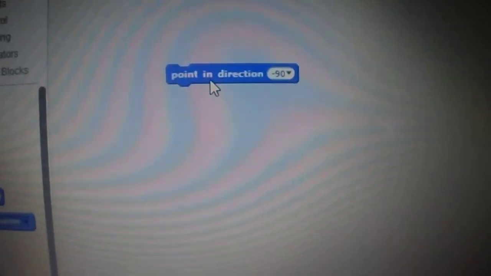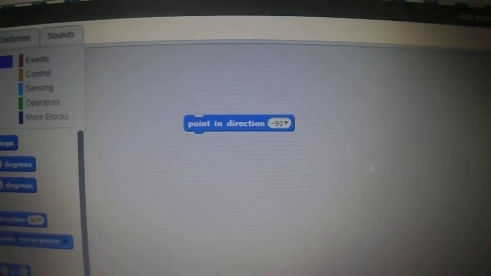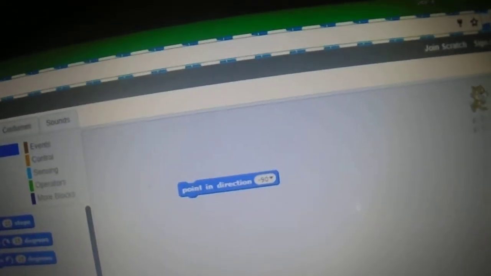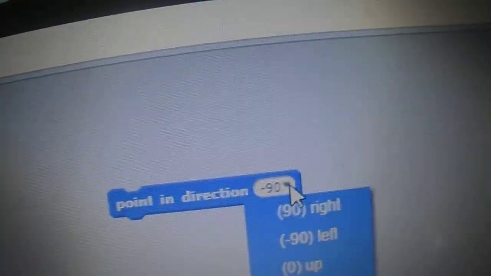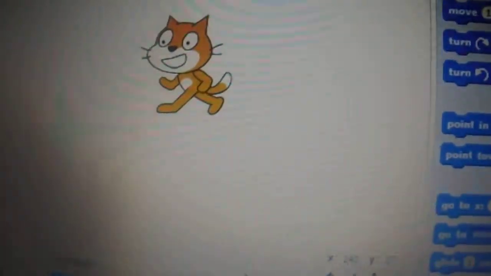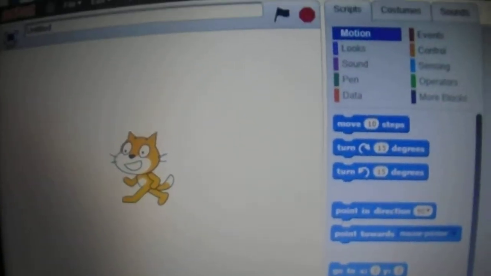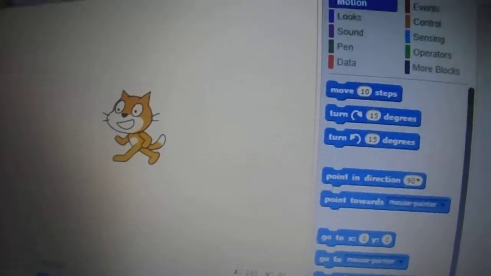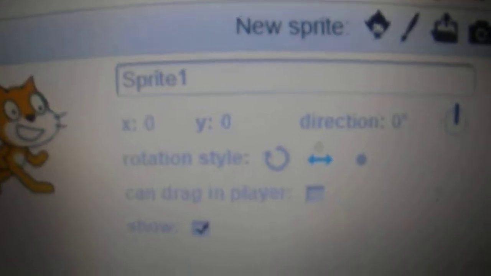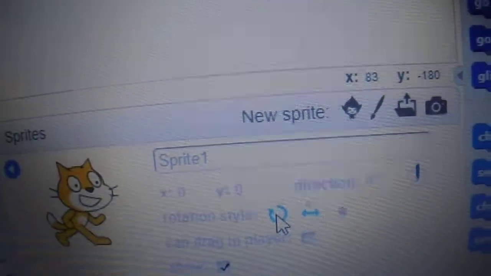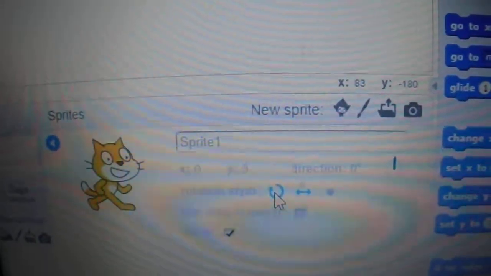Oh, you gotta double click on the block. And I'll change the rotation style too. Alright, he's pointing to his left. Now we're gonna do 0 up. As you can see, he goes back to just facing his right instead of facing up. You want to know why? You're going to want to click the rotation style circle. And that turns around.